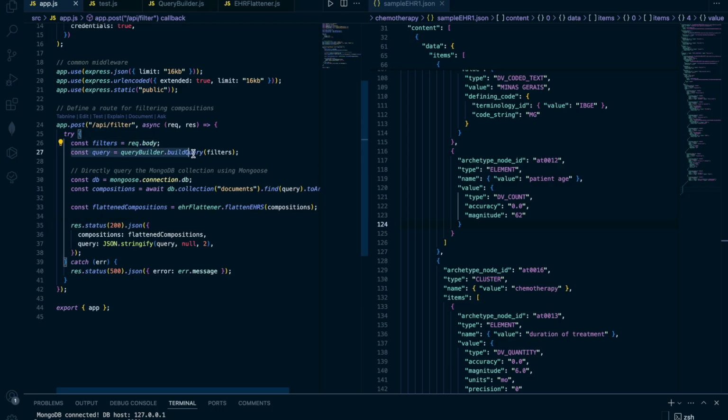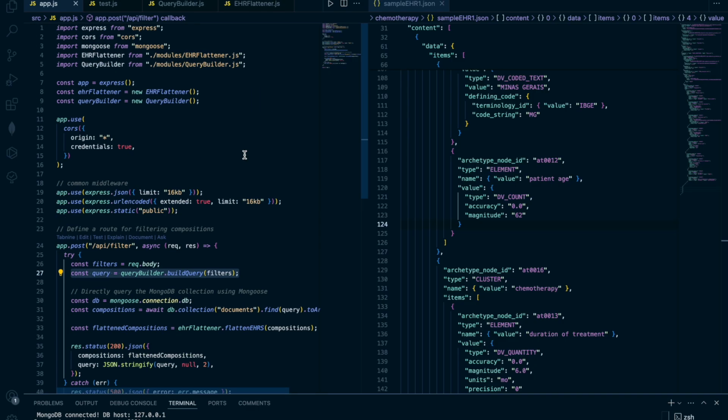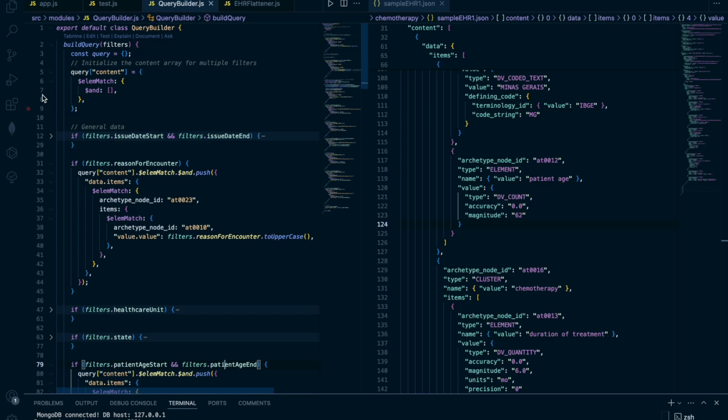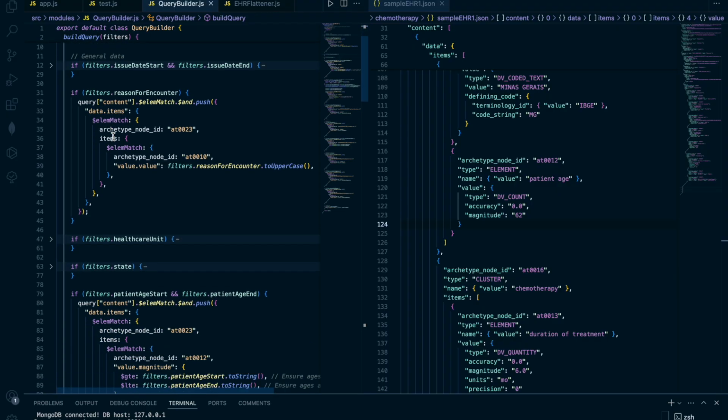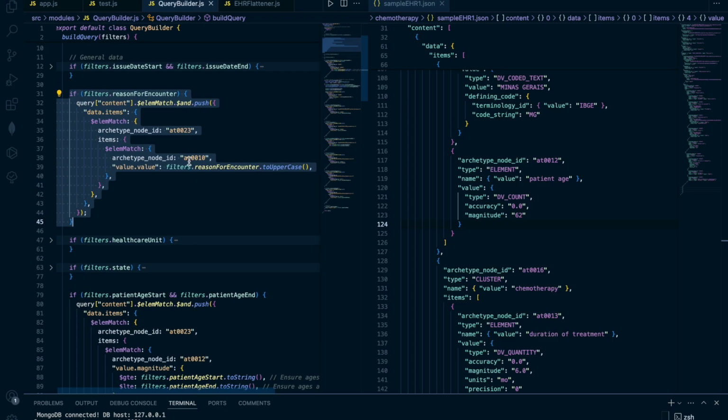Then we have used an instance of our query builder class to build the queries. Here we have instantiated the query builder class. So let's look into the query builder class. So here our query builder class has a build query function, and here we can see that the reason for encounter field is matched with its corresponding archetype node IDs.